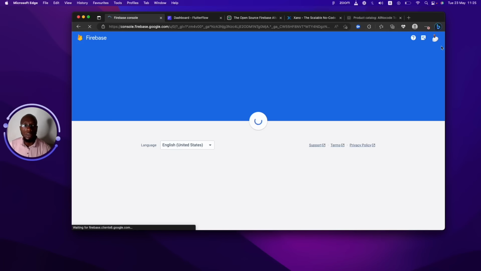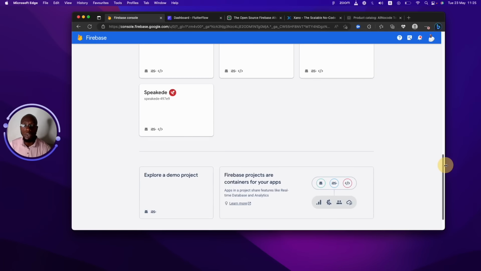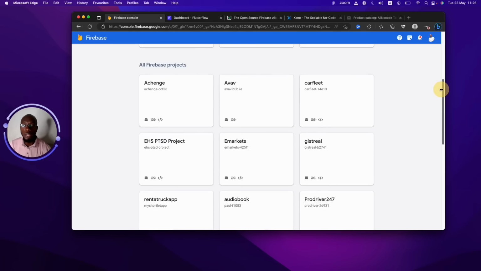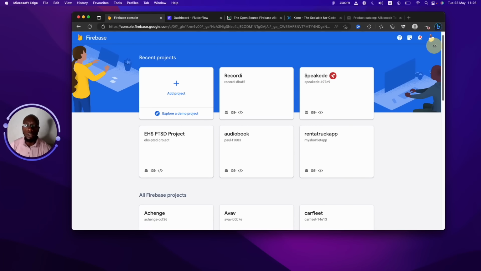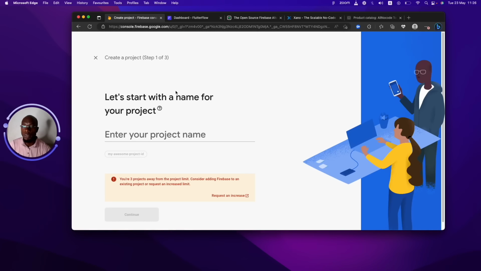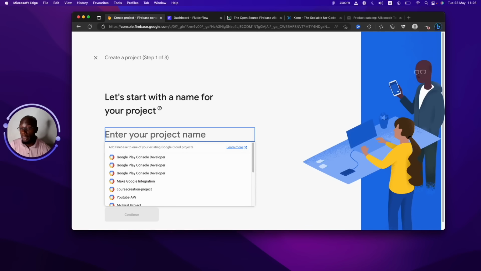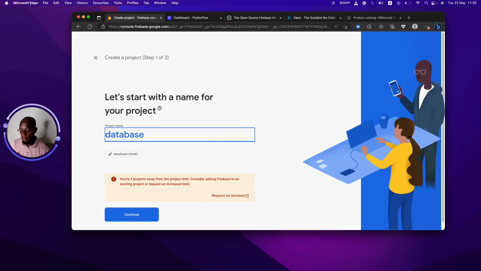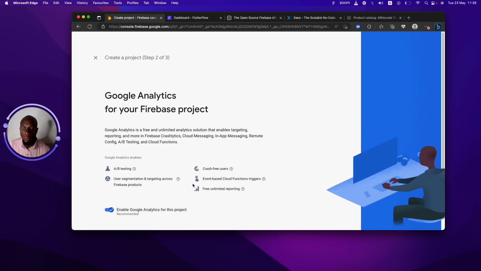And when you click on Go to Console, if you are a previous user, you would see all your projects. But if you are a new user, you wouldn't see any project over here. So the first thing to do is to click on Add a Project. And when you add a project, you give the project a name, right? So we're going to call this Database Project. I'm 3 projects away from reaching my limit. Call this Database Project, and I would say Continue.